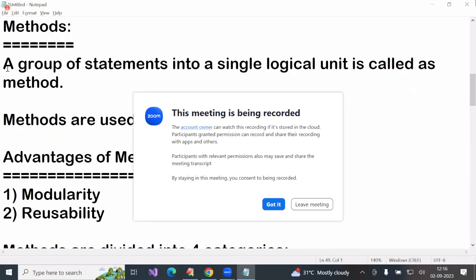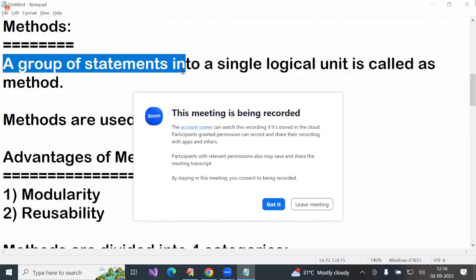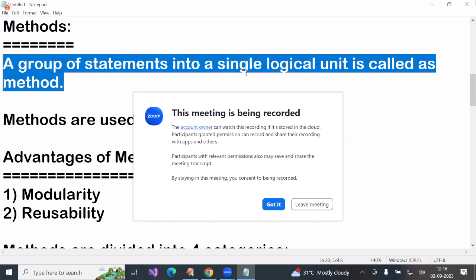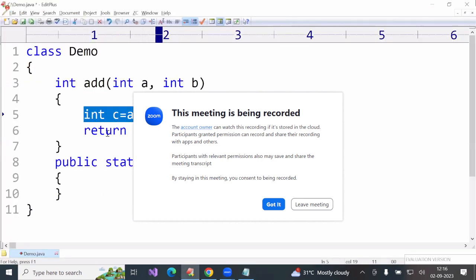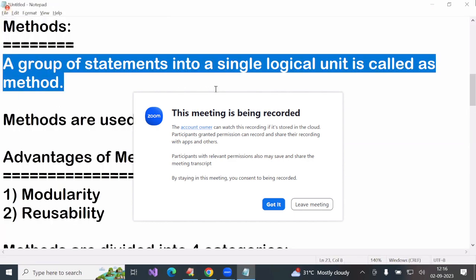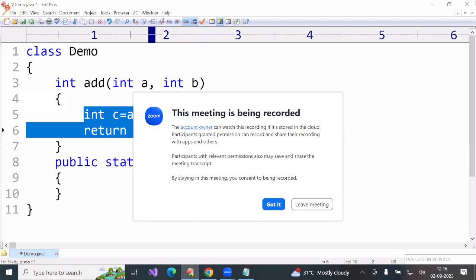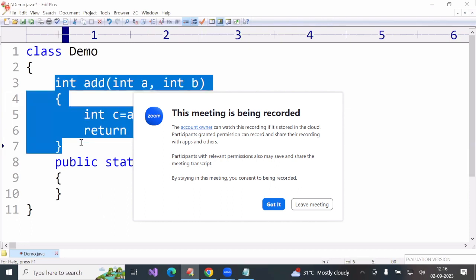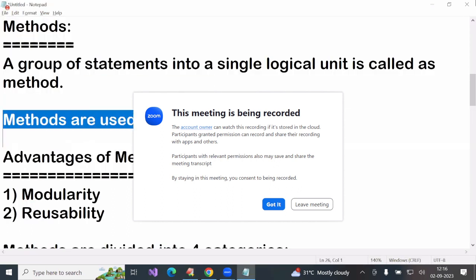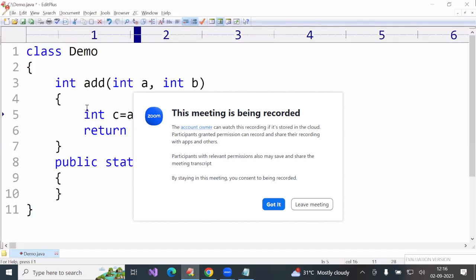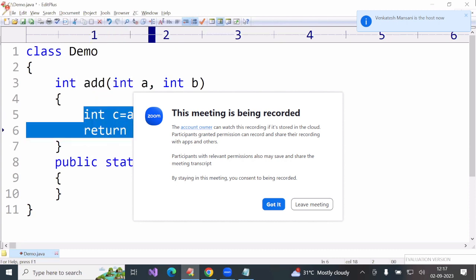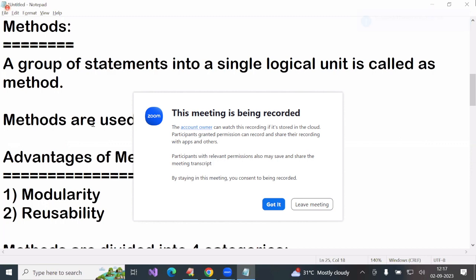Now, a group of statements grouped into a single logical unit is called a method. So, this is one statement, this is one statement. Two statements grouped together as one logical unit. This unit is called a method. Methods are used to perform a task. We are performing one task, addition, adding two integers. So, add is a task.